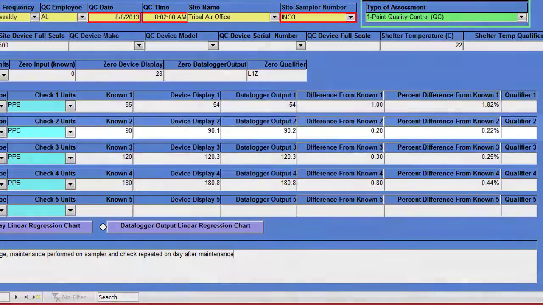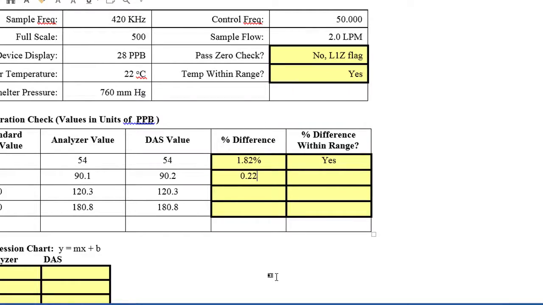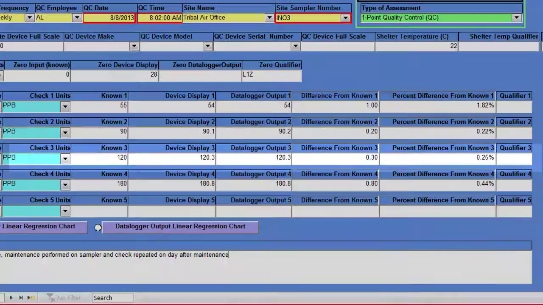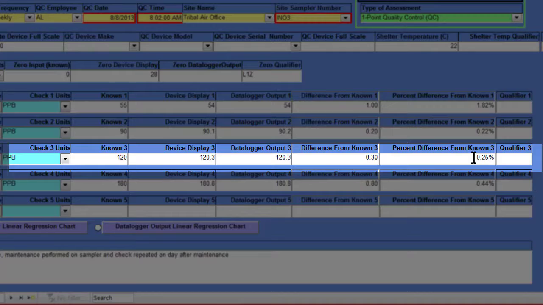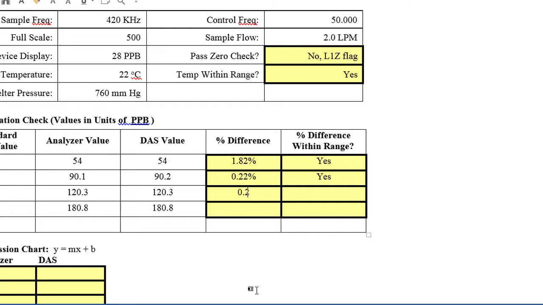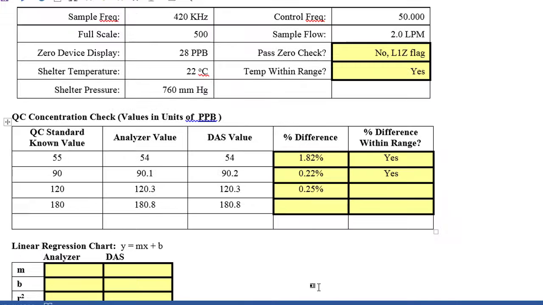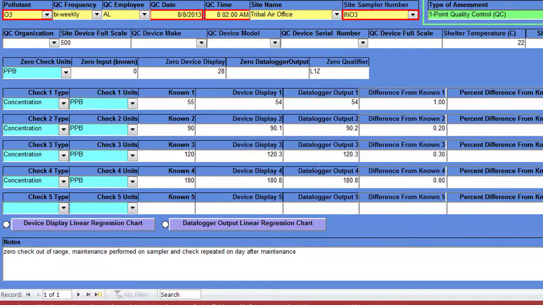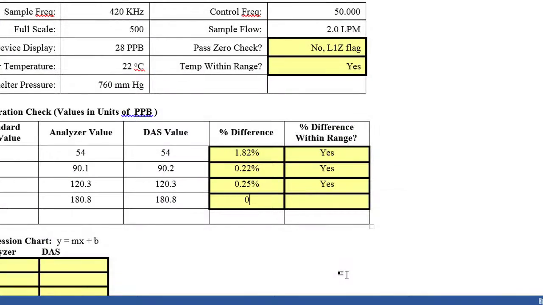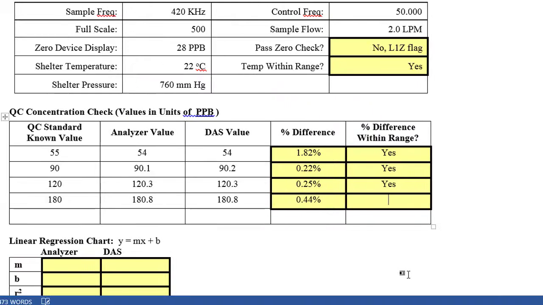Okay, so what's the next one? 0.22%. Also a passing check, so yes. And my next one is 0.25%. And a passing check. And my final check, 0.44%. And passing.